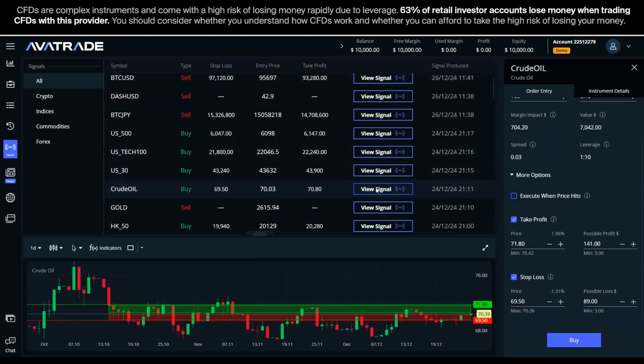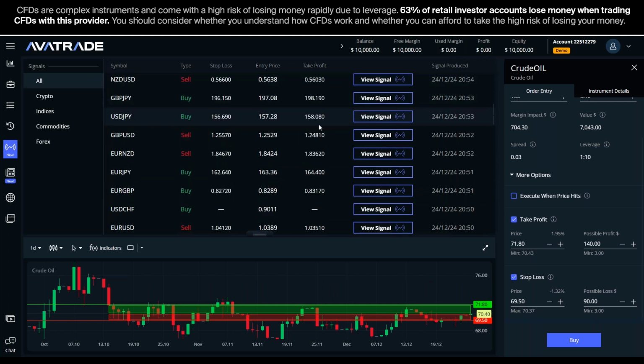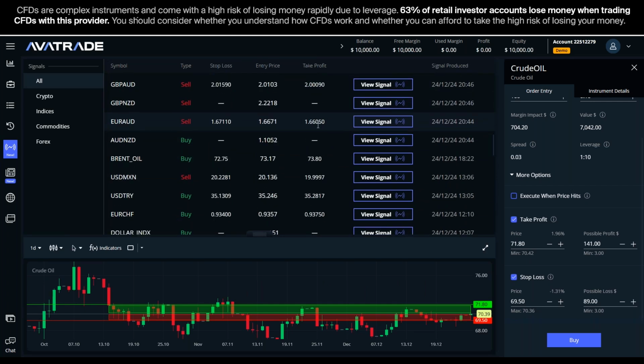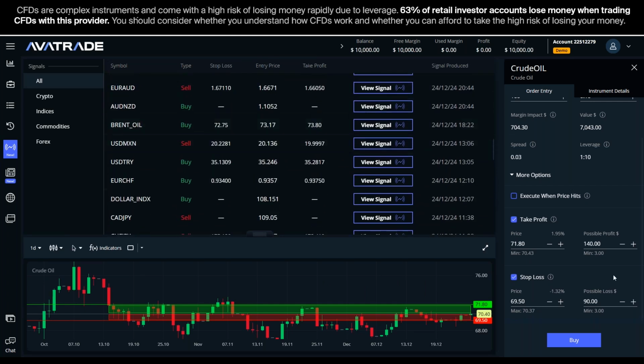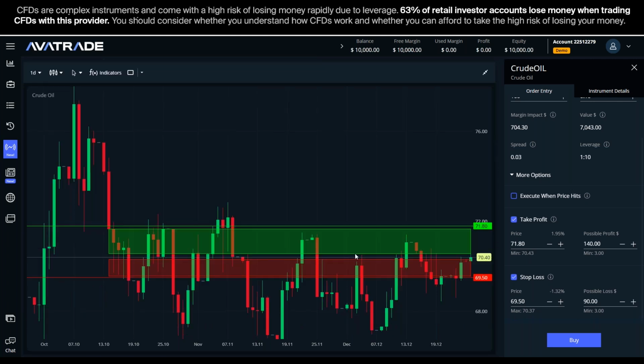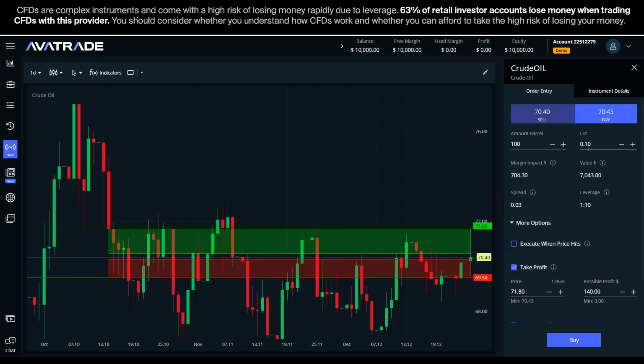So as I said, 3 clicks and the signal is on with already take profit and stop loss marked for us. Of course, it's not mandatory to do the checking that I did, but I'd recommend you to just make sure that everything is set to your needs. You're happy with the ratio, you're happy with the lot size.